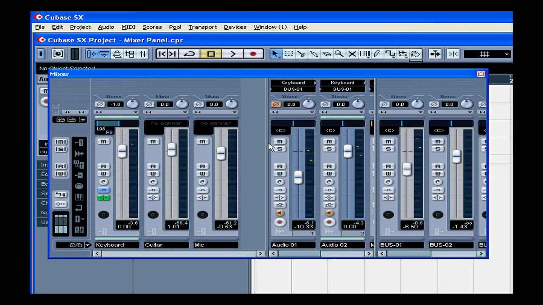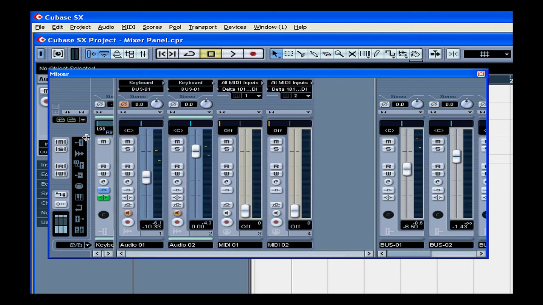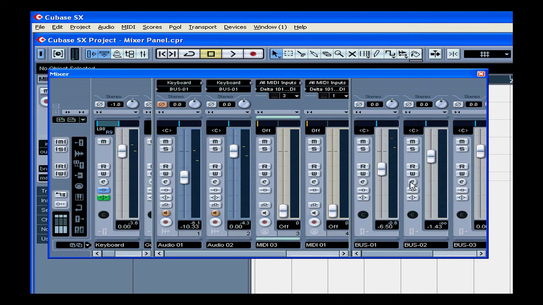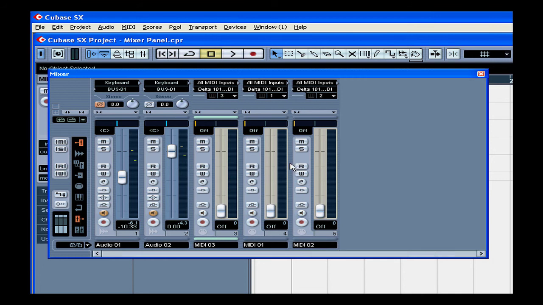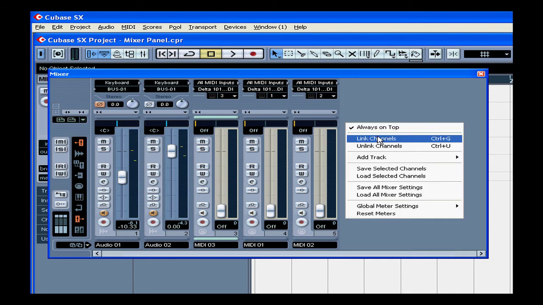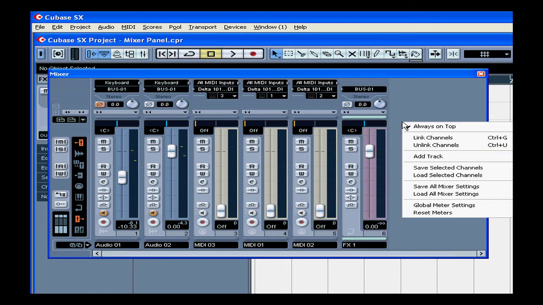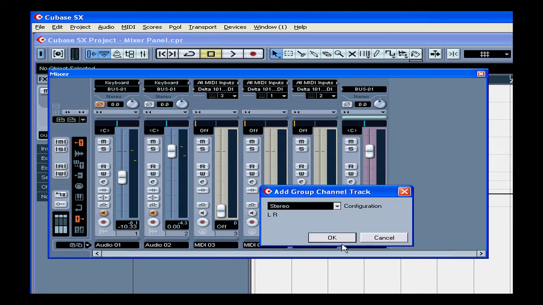In the second section of the mixer, you see corresponding channel tracks created in the project window. You can create tracks in the mixer itself as well. Right-click, Add Track, MIDI. Let's create a few more tracks, such as an effects channel, and what about a group track?